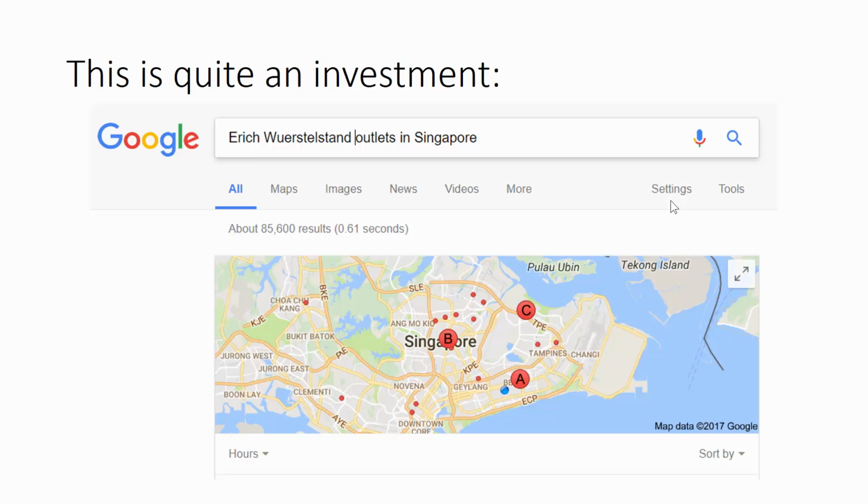Now, if we decide to apply this currywurst sausage cutting machine in Eric's Würstelstand, we have a problem. If you Google for Eric Würstelstand outlets in Singapore, you would find 18 outlets distributed over the entire island of Singapore. If we decide to apply it in one sausage stall, we would need to apply it in the other 17 sausage stalls as well, and this is quite an investment. We won't make this investment, especially if we don't know whether it works or not. So let's try A/B split testing in order to make a decision.